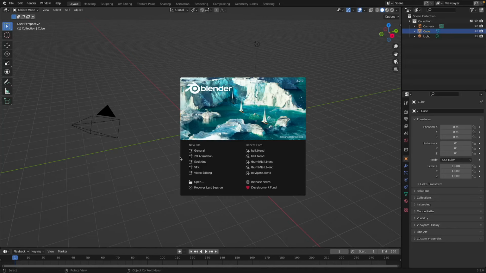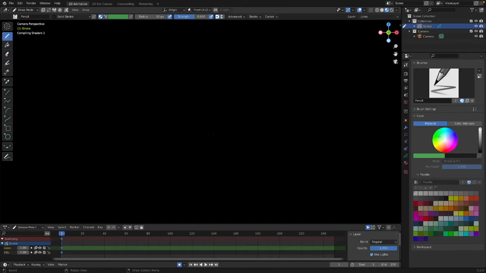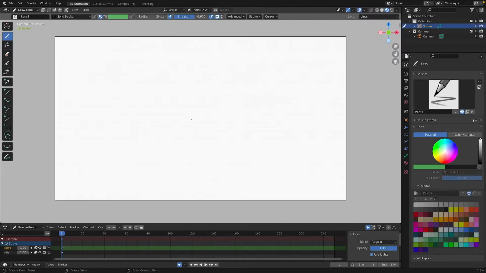Let's say we want to actually draw a ball. Let's say we want to do 2D animation. So where would we go? Here under New File, let's click on one to already automatically set it up. Let's do 2D animation. By clicking on that, it's going to set it up for us, the general layout and everything we need essentially.